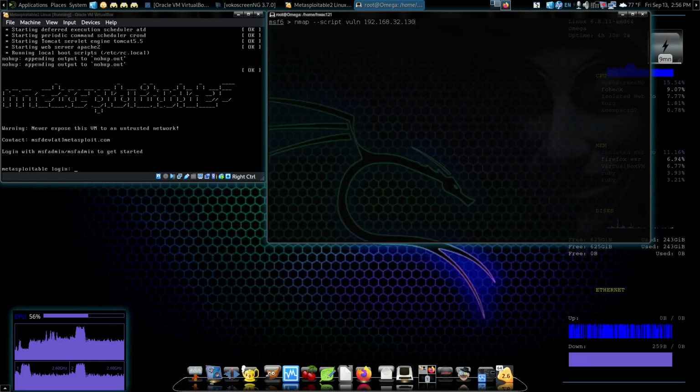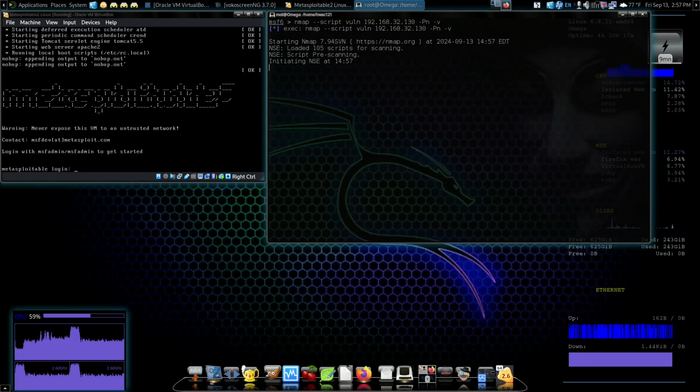There we go. Okay, so we're going to do that, and just in case there's some filtered IP ports, we're going to put in our -Pn, and we want it to be verbose so we can see what's going on. Alright, now you can see right away that Nmap has loaded 105 scripts for scanning, so it's going to use 105 independent scripts to go through and check for vulnerabilities. So it's pretty thorough. It'll take just a few minutes.